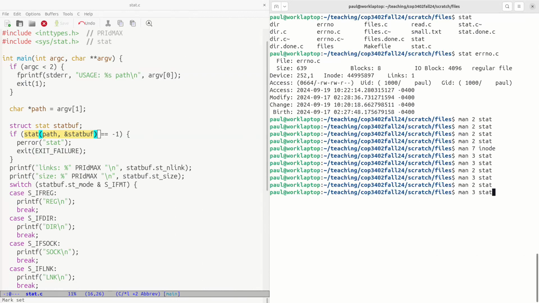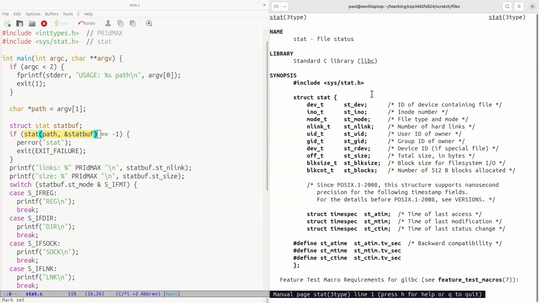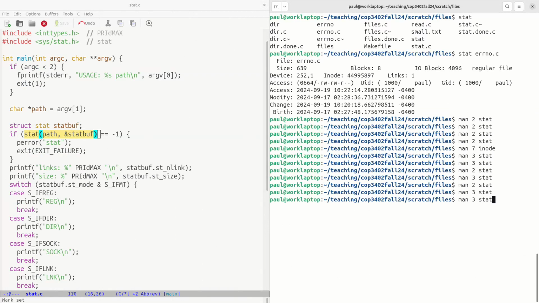And yeah, you could look in that header file for the structure as well, but the manual page is probably the easiest place to look to get all of the fields for this. Which page is that? Man 3 stat. Oh, page two. Well, man 2 is the system call. Man 3 is the structure.